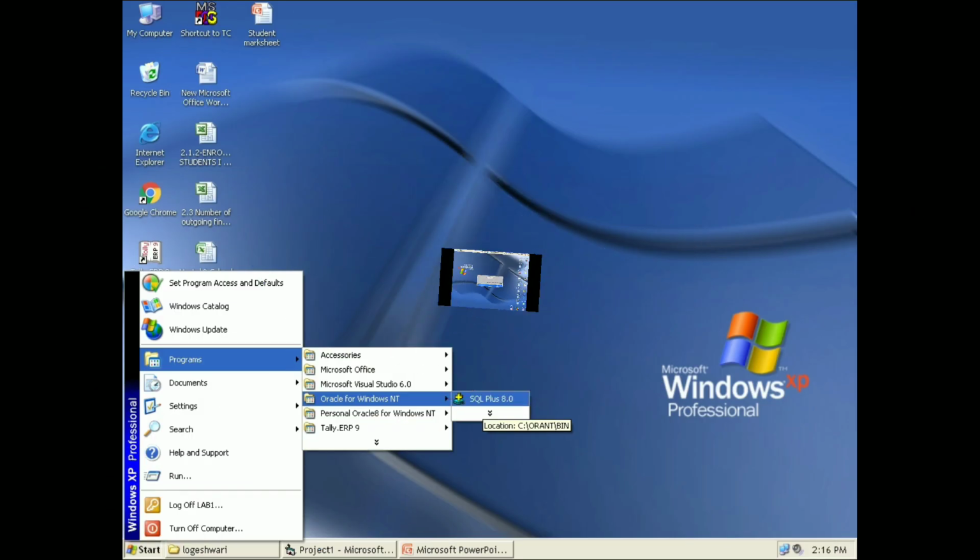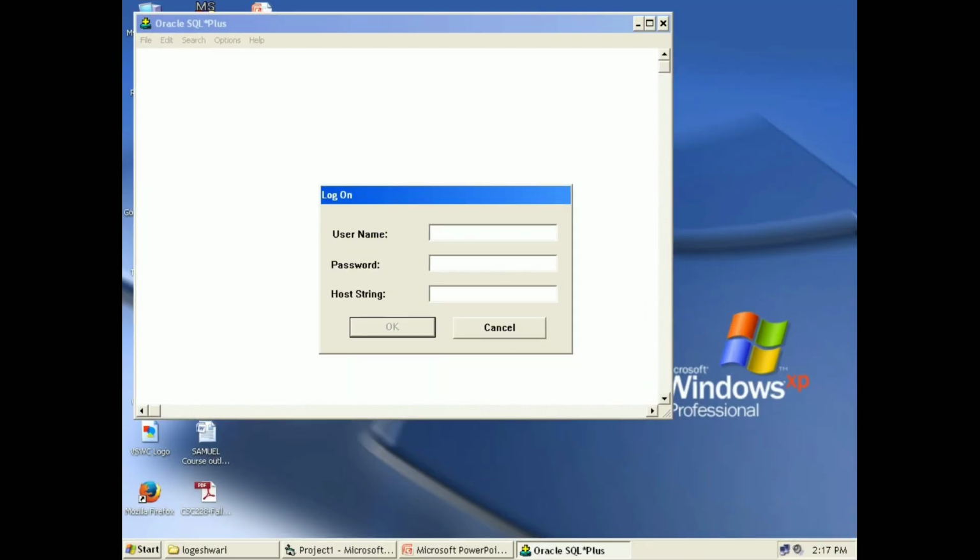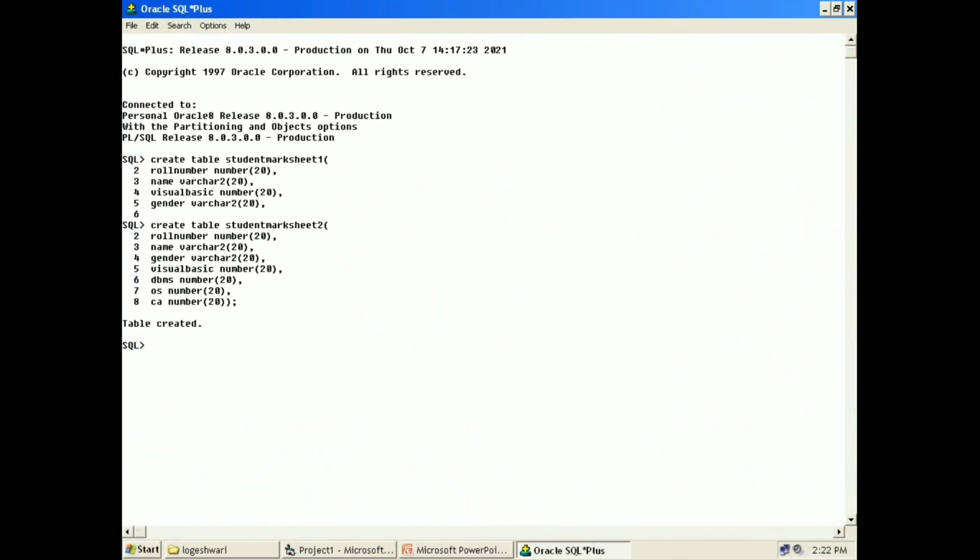Again go to Start, Programs, click Oracle for Windows NT, click SQL Plus 8.0. You will get a prompt to enter username and password. After entering the username and password, click OK. You will get the Oracle SQL Plus 3. If you start Oracle without starting the database, you will not get the actual SQL Plus screen as you are getting now.